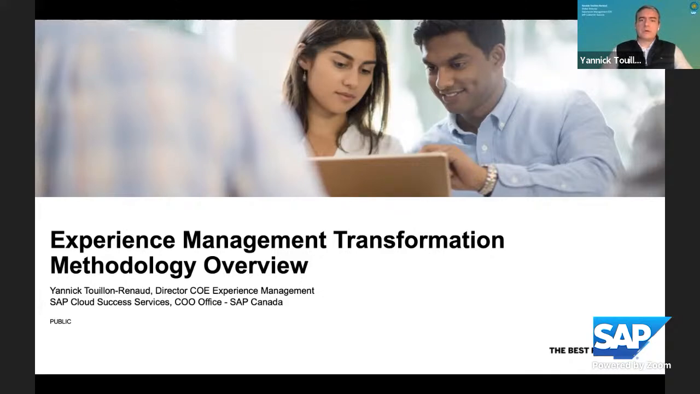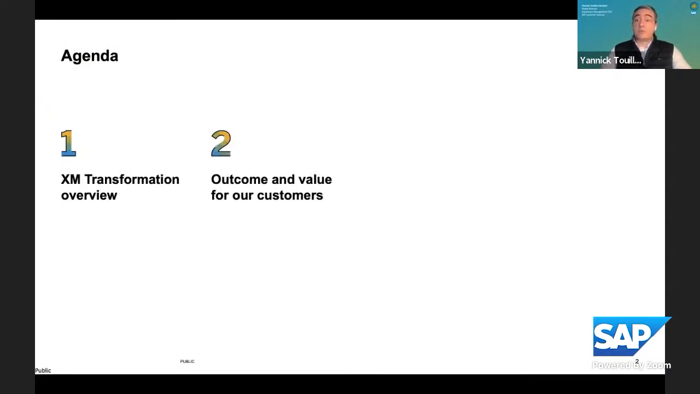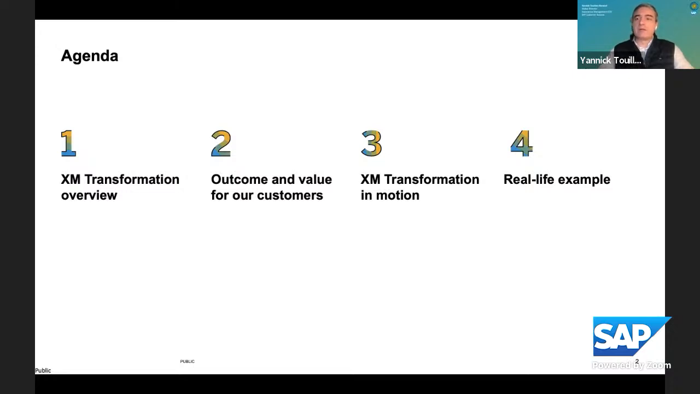To do so, I'm going to share with you the following agenda in order to provide you an overview of what is expense management transformation, and what will be the outcome and value for you and your organization as a whole. Also walk you through some use cases to make it more concrete for you, and then move from the theory and the display of use cases into a real life example. So without further ado, I will now move on and share a bit of the context.